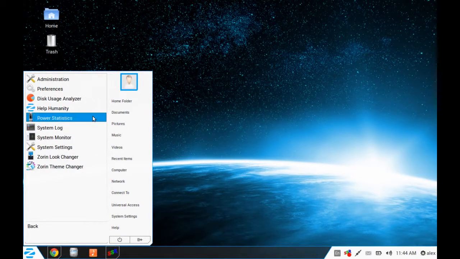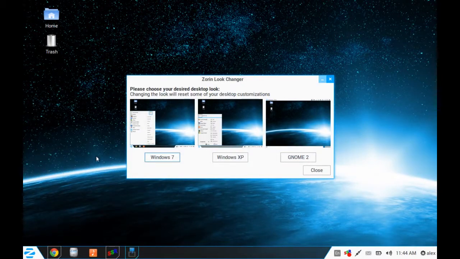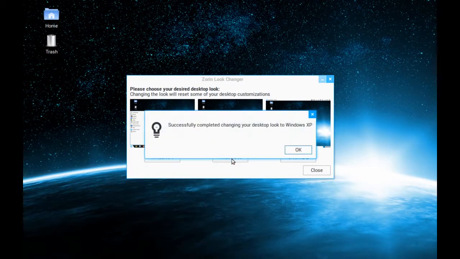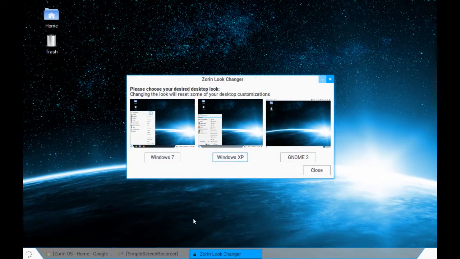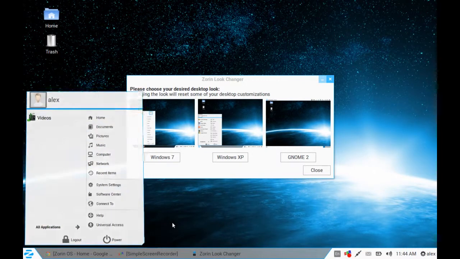Okay, we're under system tools. There's your system settings. Here's the look changer I was telling you about. Right now we are using the Windows 7 look. Say you want to make it look like Windows XP. Click that, click OK. Changes the look. You no longer have just icons down here. It kind of labels your stuff there. And then the menu is much more of a Windows XP look.